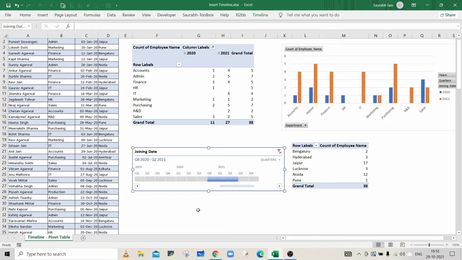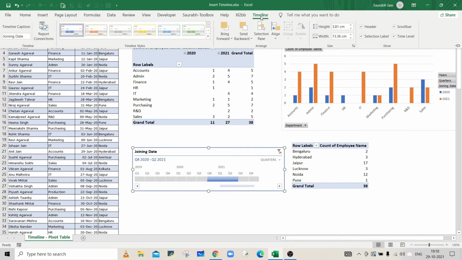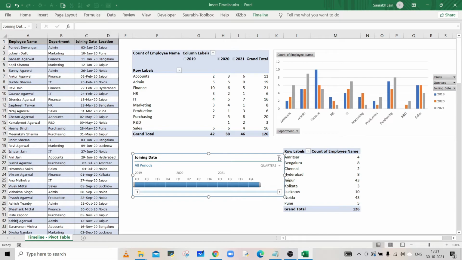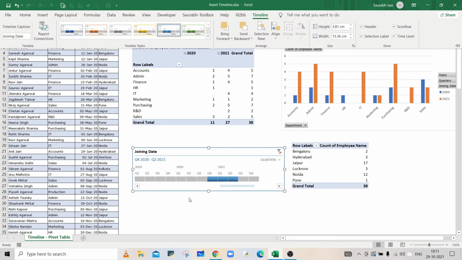To customize the timeline, select the timeline, go to the Timeline ribbon tab and in the Timeline Styles group, select any style. To clear all the filters, click on the Clear Filter button and it will clear all the filters from the pivot tables and pivot charts. So using these simple steps, you can add timelines to filter your pivot table and pivot chart.